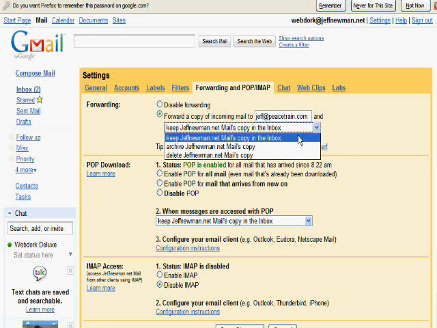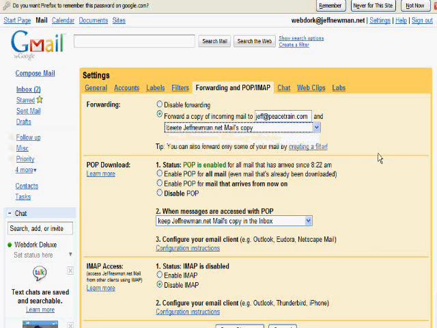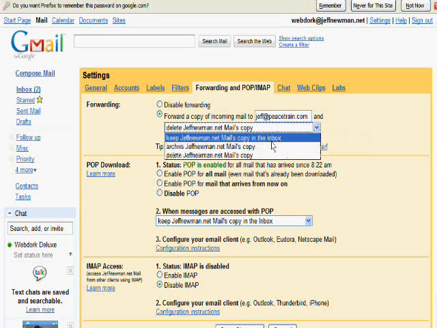Now remember, your administrator would have access to this too. So if for some reason you don't want anyone to, we'll put it this way: you would get more privacy to just delete it after you did the forward. But in this case, we're going to go ahead and keep it in.